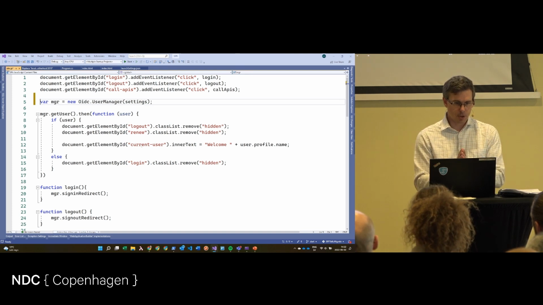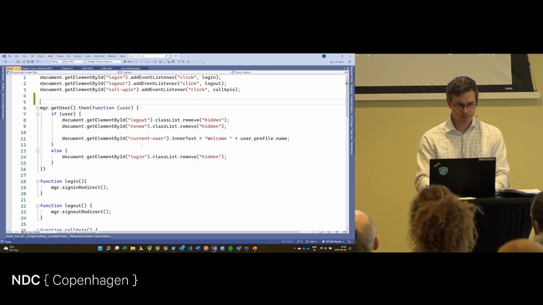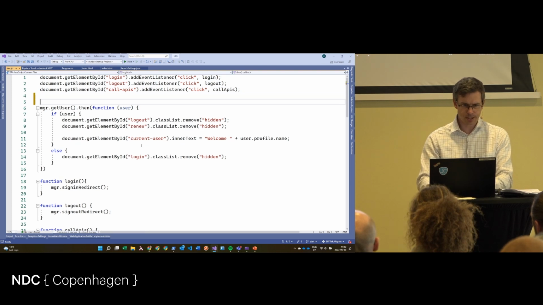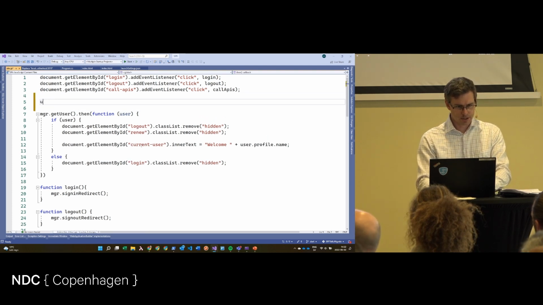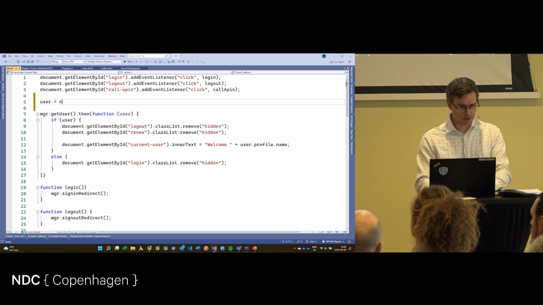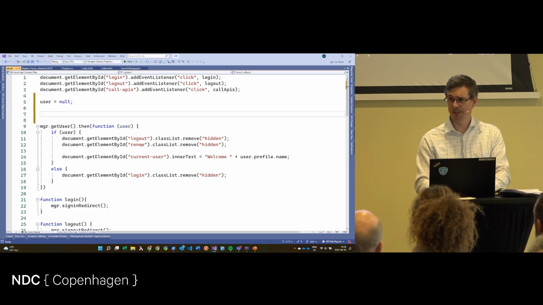So back to the SPA. I have no user manager. I have this check if we are signed in. So let's go and have a look. We define a global variable. Is this a good idea with a global variable? Nope. Is this a demo where I can just be lazy? Yes.